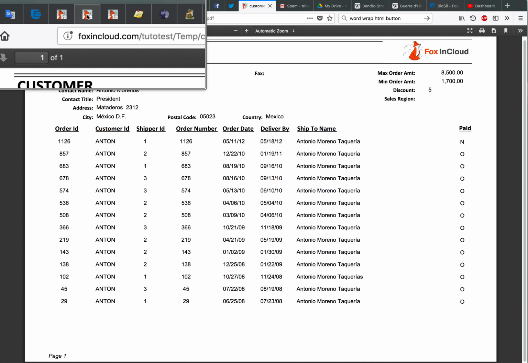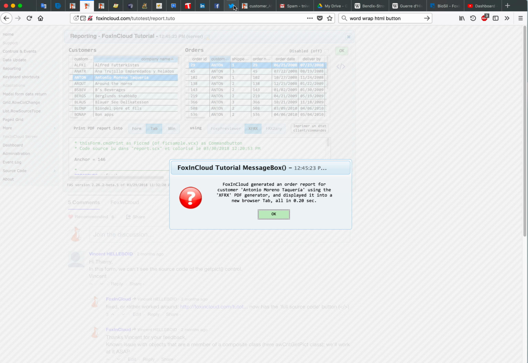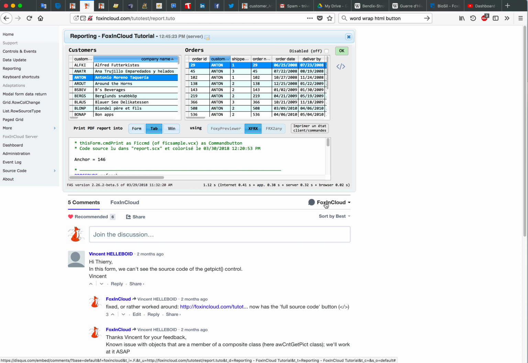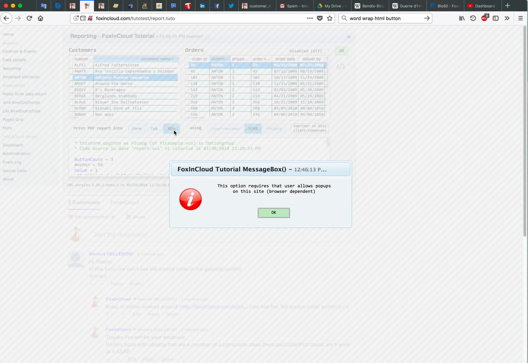We still have our original tab here, and we have the other one. So we can switch from one to the other, which is still not very convenient because we can't have them both at the same time. So the other solution is to get into a window, and this also requires the user authorization.